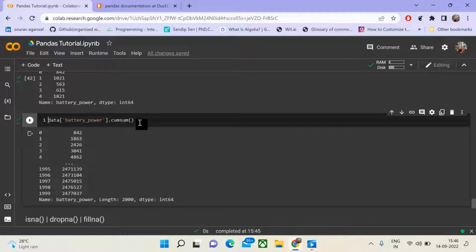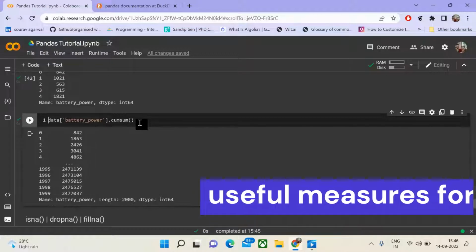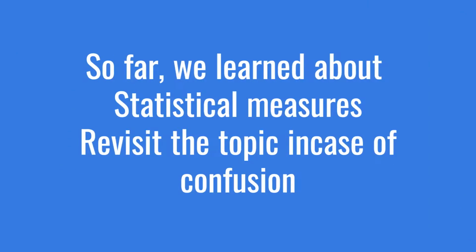Hope you're understanding some of these statistical measures that we have here, and these are very powerful when we go for exploratory data analysis, when we try to find out the summary of the data that we have.